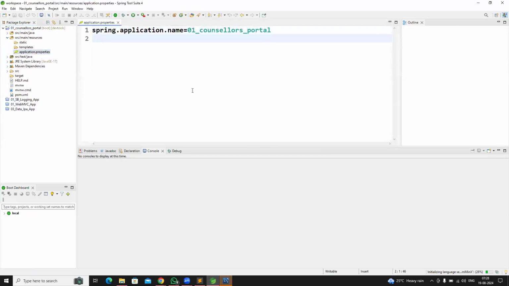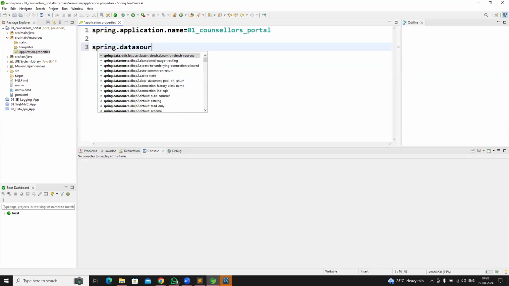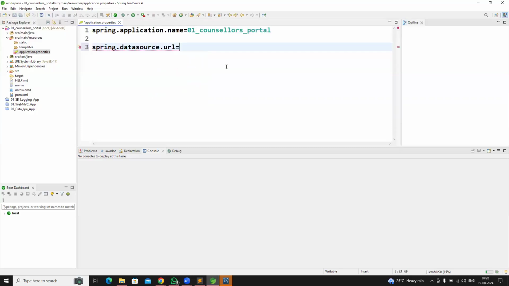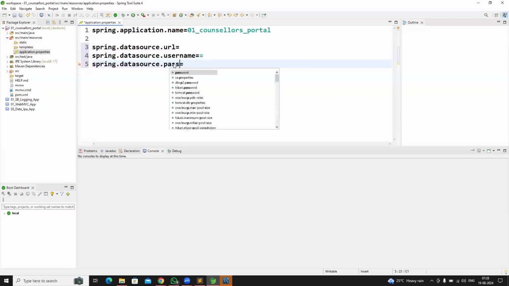Here we need to configure our data source properties like spring.datasource.url. With which database you want to connect, configure the data source URL, then the data source username and data source password. The data source username and data source password we are going to configure.